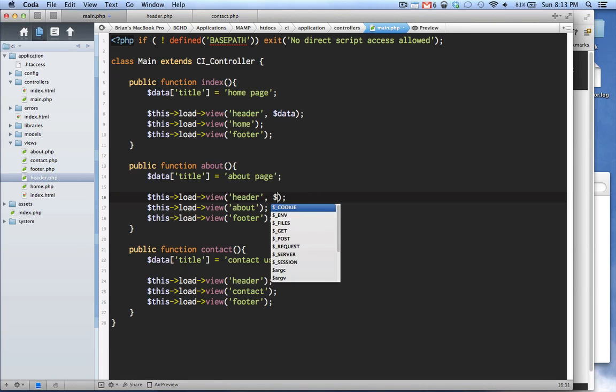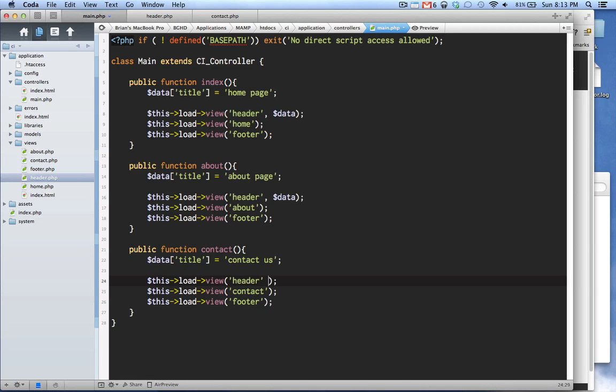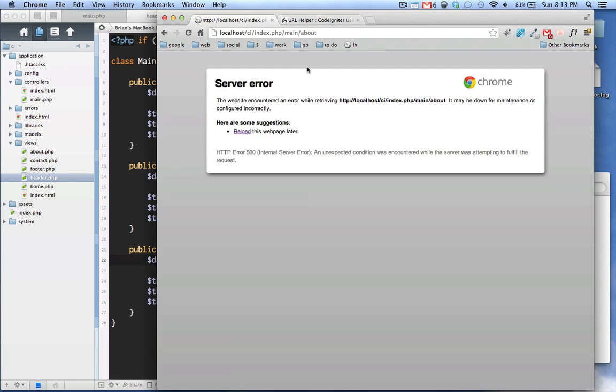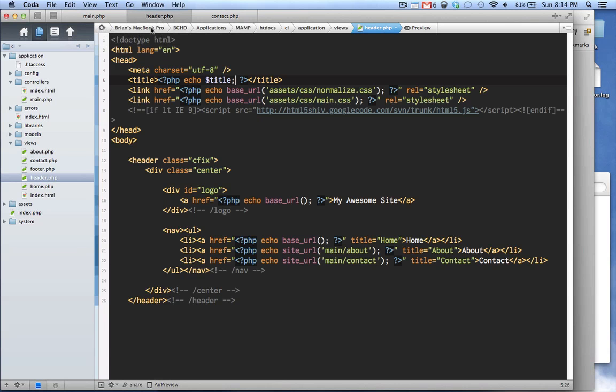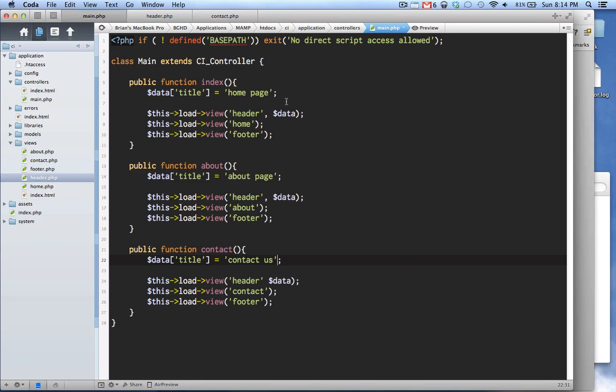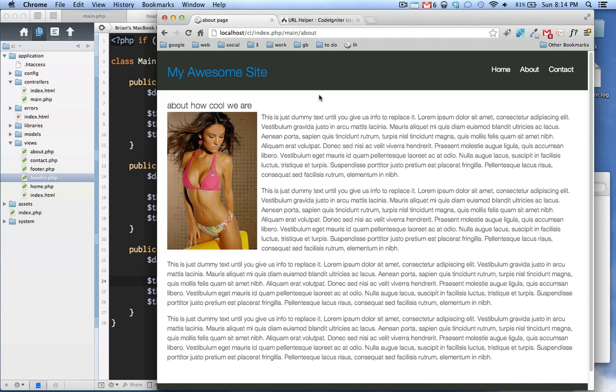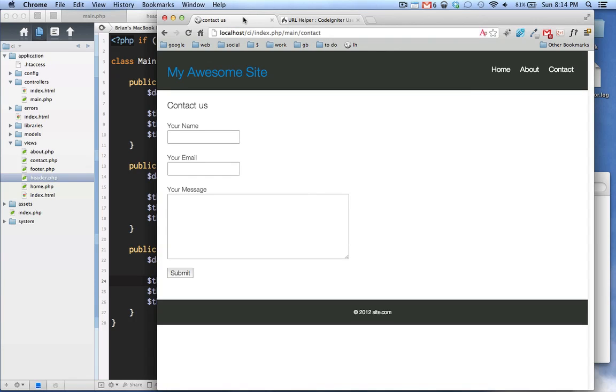So let's give this data array to the header. So now each one of these views has access to this title. Now refresh. I got a server error. And that's probably because, I don't know why. I forgot my comma right there. So let's save and refresh that. So now it says about page and contact us.